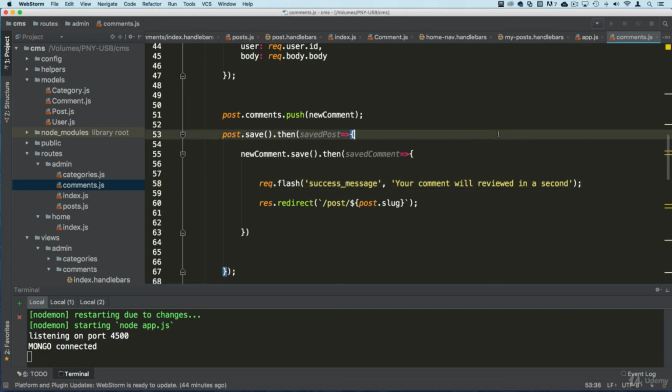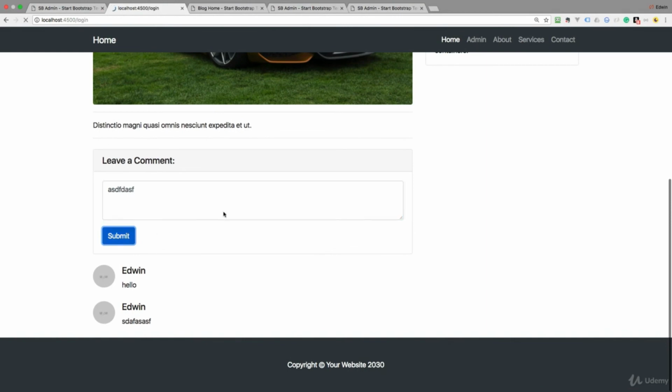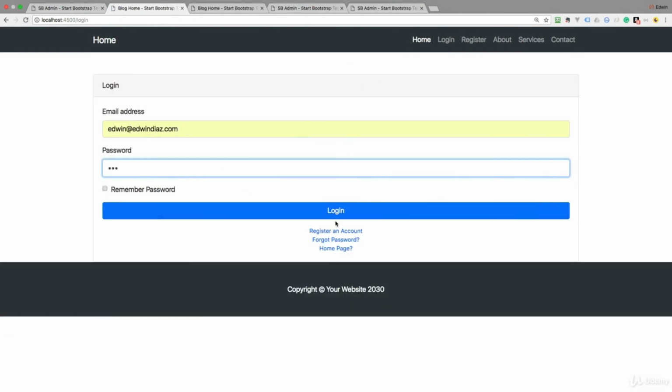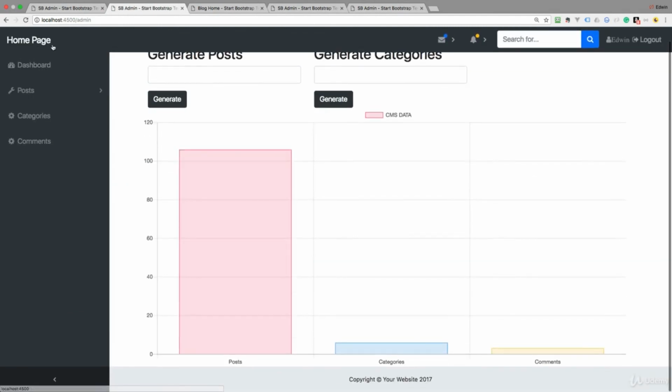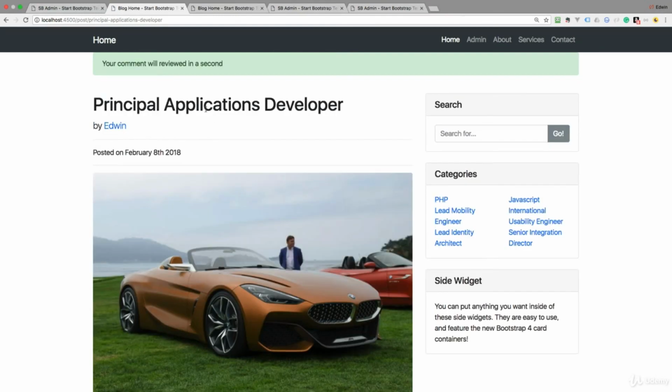All right, so let's just put this there and let's see what happens if we try to create a comment. Let's see, submit, and of course we need to be logged in for that, right? Let's go back here and submit, and now it says your comment will be reviewed in a second. Okay, so that's pretty cool. And that's it. That's all we got to do for this here.